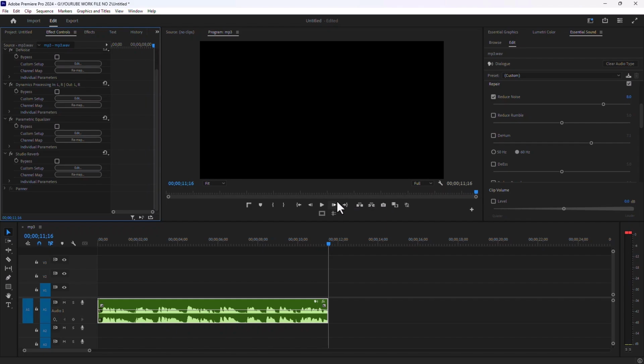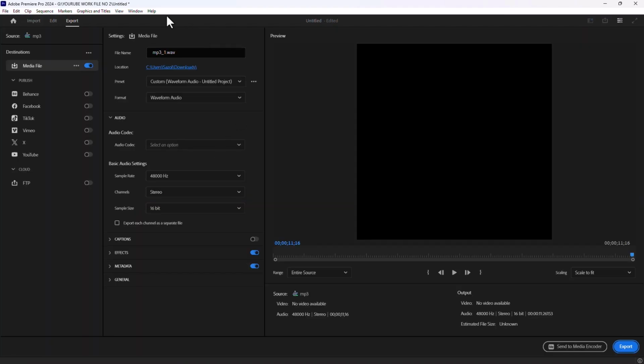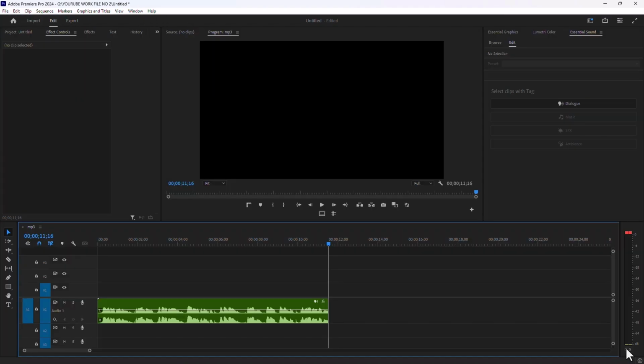Don't overdo it, just a light touch. Final step, export. Finally, when your audio sound is good, go to File, Export, and save your video and audio. That's it. Now your sound is clean, clear, and pro level.